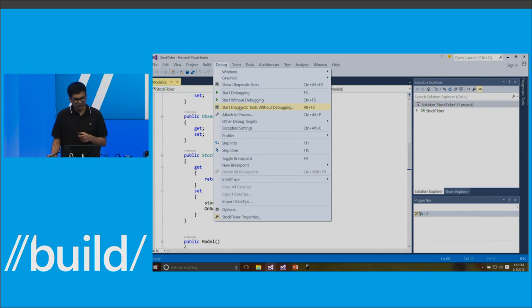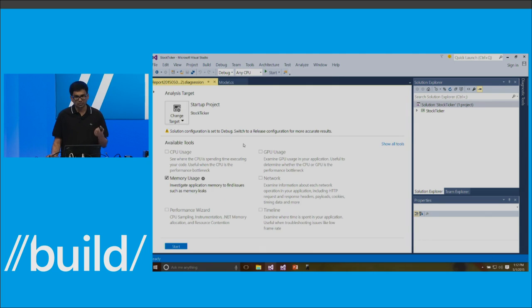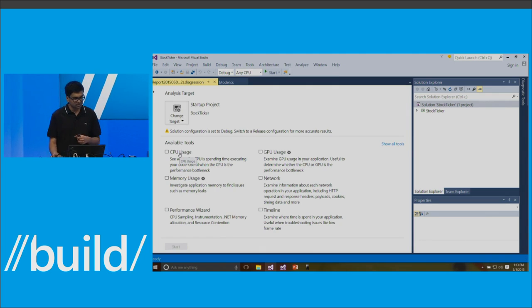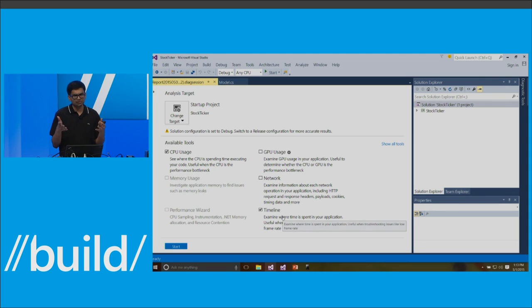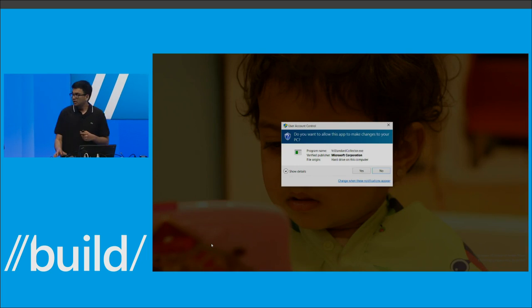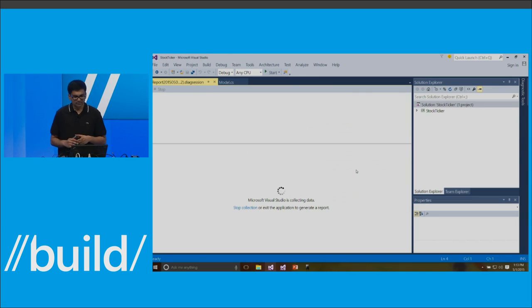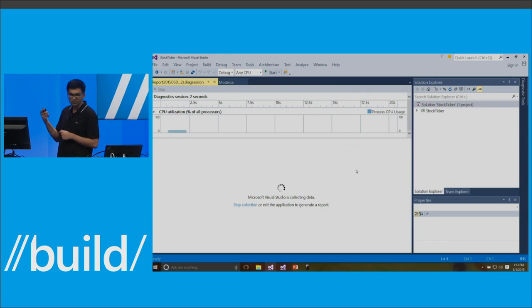In Visual Studio 2015, you can also run profiling tools just like you'd expect. In this case, I'm going to select the CPU usage tool, which is one potential reason why my app could be slow. But then I'm going to select this new tool that we've introduced, which is the timeline tool. This allows you to visualize what's really happening in your XAML application. By the way, this is a WPF application that I'm demonstrating. So let's go ahead and hit yes and start a profiling session.